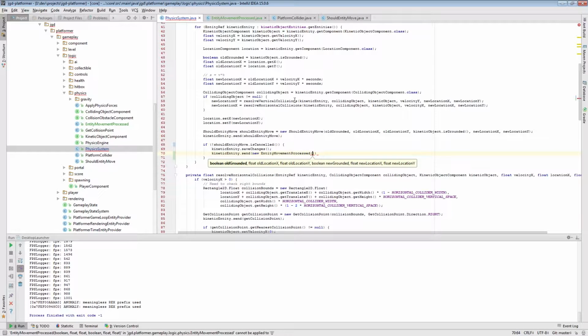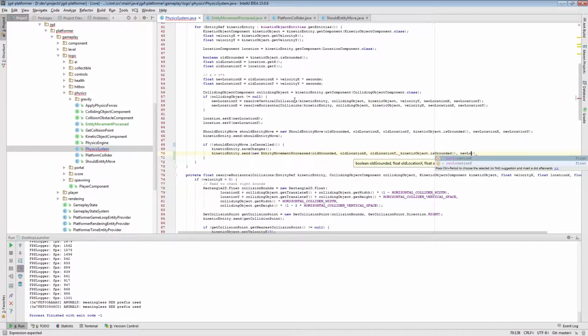So entity movement processed, we have old grounded, old location X, old location Y. Kinetic object is grounded, so the new one, new location X, and new location Y. This is going to be invoked only if the movement was not cancelled. So now in our system, we can detect if the position has changed, and if it did not, we figure out, okay, for some reason something has blocked the way for the character. So that's how we can process it.